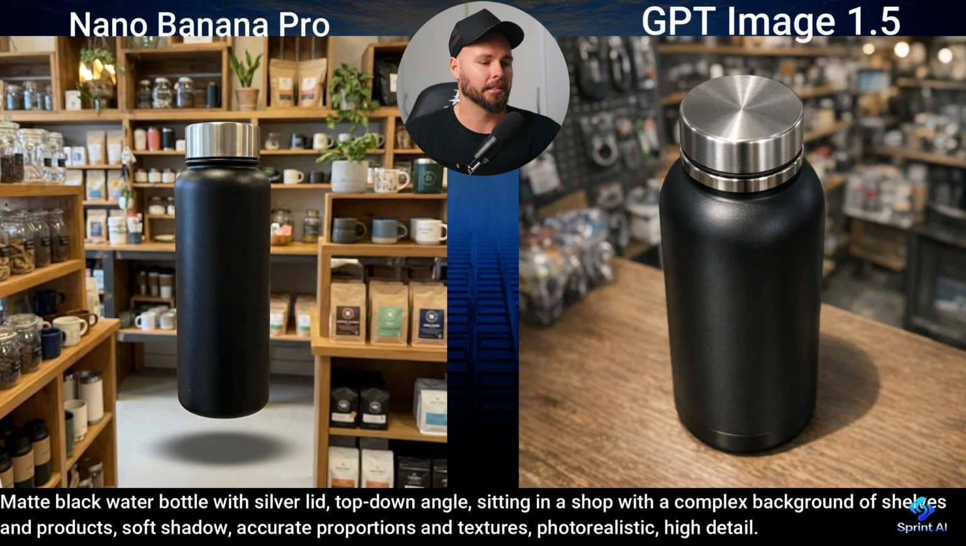Now the bottle, this was just a real basic prompt. Matte black water bottle, silver lid, sitting in a shop with a complex background. Now I don't know what Nano Banana is doing here, but it's got the bottle right, pretty much exactly how we prompted, but it's just hovering there, not realistic at all, and it's not sitting in a shop, it's just literally randomly in the air. Everything around it looks realistic apart from the actual bottle, and plus the bottle is massive. Like, it's not a normal size water bottle, it's actually huge. So that is a fail for Nano Banana Pro, which is surprising.